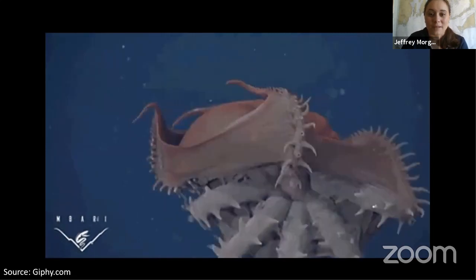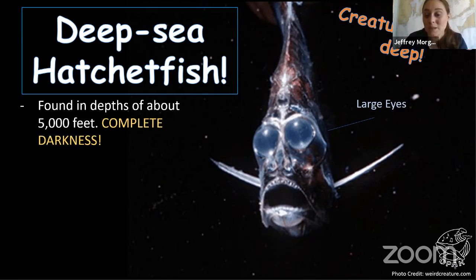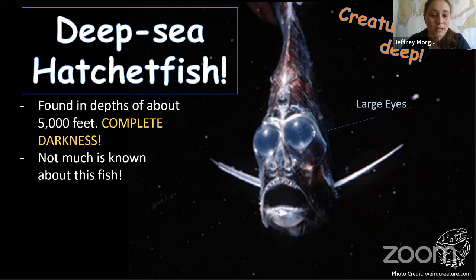Okay, so we're gonna move on to another deep sea creature. This is a deep sea hatchet fish. And I think this is the cutest fish that I have ever seen. It has such big eyes. As you know already, it needs those big eyes to see in the deep, dark ocean. It lives in almost complete darkness. And we learned that the deep sea is not really completely dark because of bioluminescence, right? So this fish lives about 5,000 feet deep. That's way deeper than our vampire squid, and not much is known about this fish.